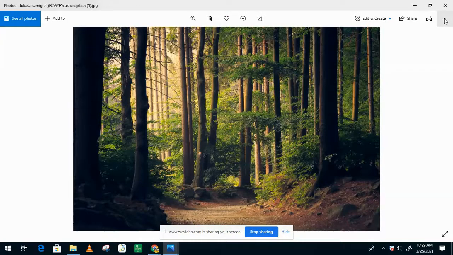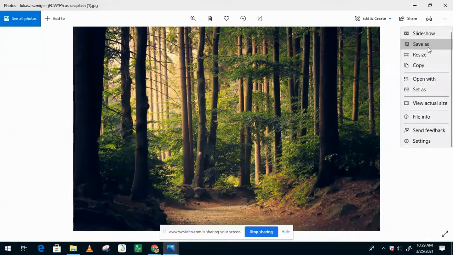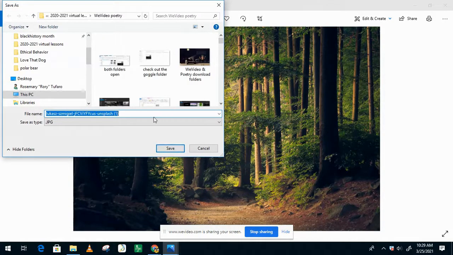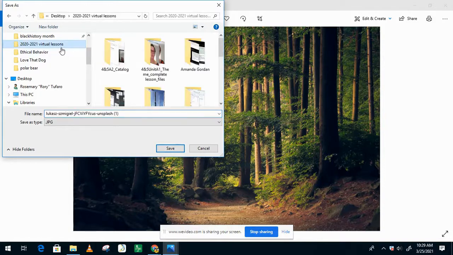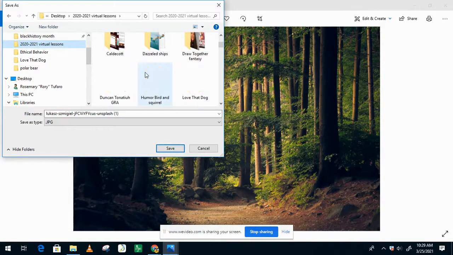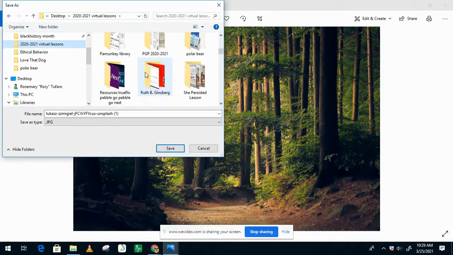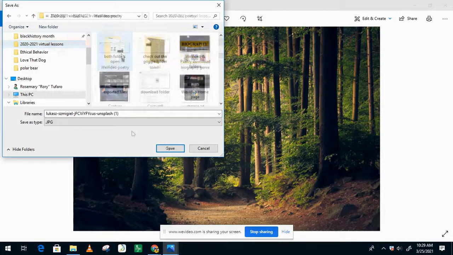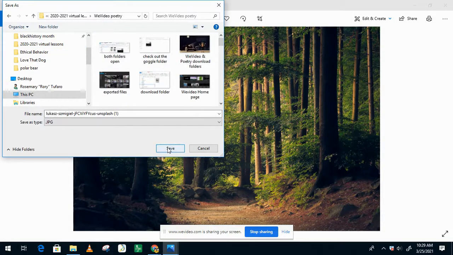I want to put it in my folder. Hit my three dots. Save as. So I'm going to put this on my computer. I'm probably going to open up my virtual lessons. And I have a folder that I'm working on. Let's see. Where's my folder that I'm working on? WeVideo poetry. I'm going to save it in my WeVideo poetry I have going on.